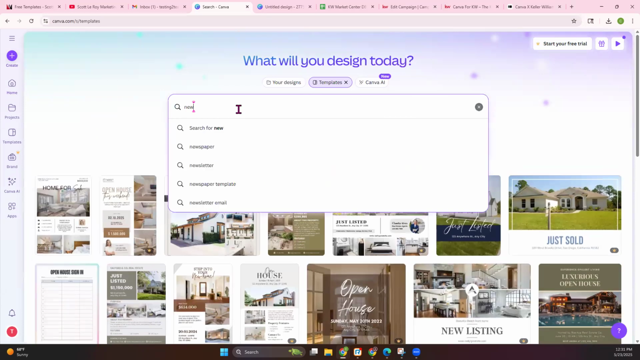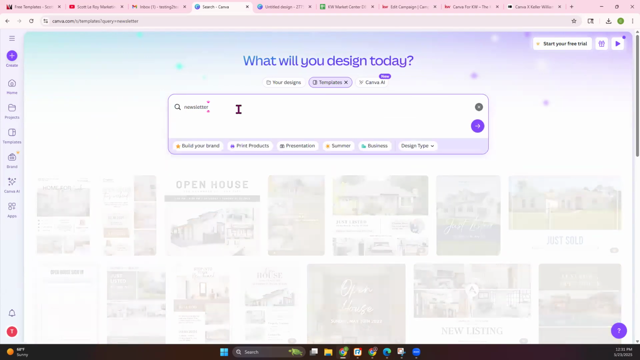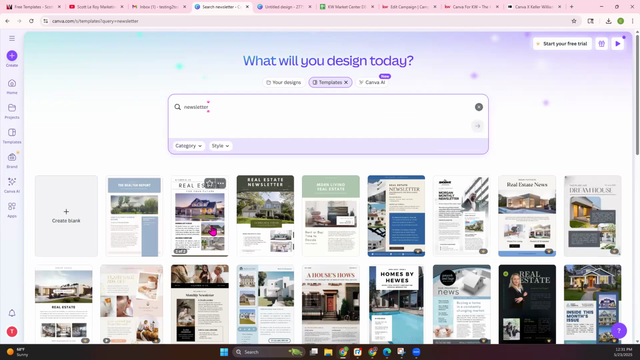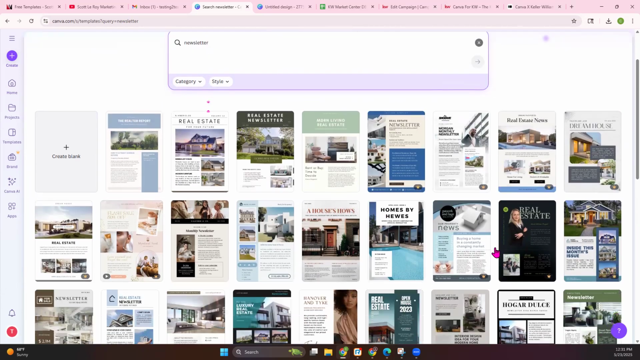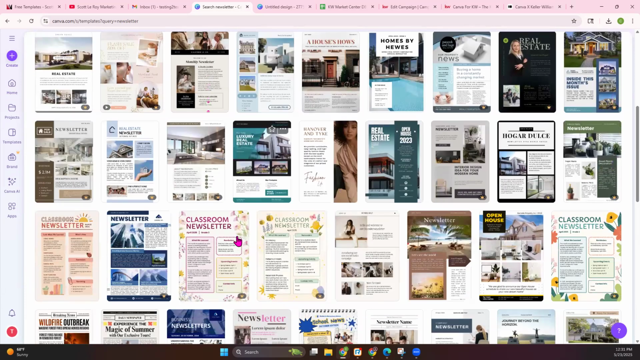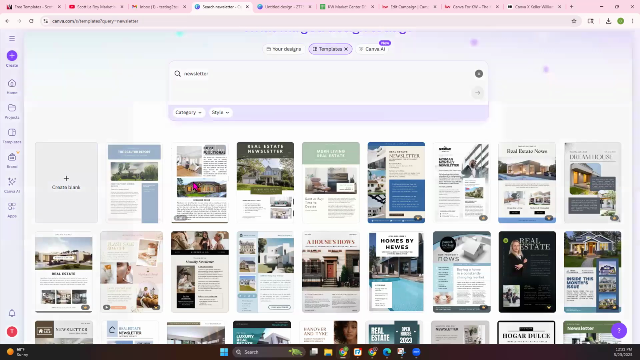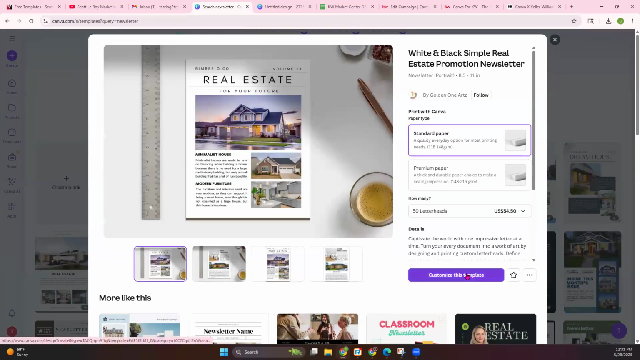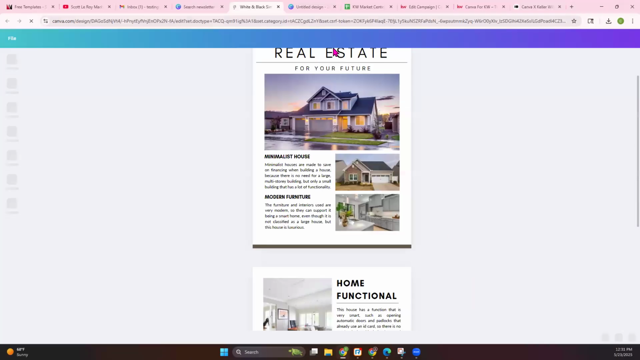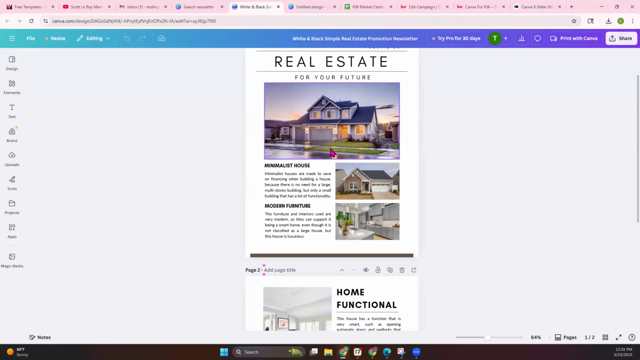Maybe you want to find a newsletter that you want to send out and you want to find a design for that. There's one right here for real estate. There's a bunch right here for real estate. As you can see, it's picking up on some of the things we've already been doing. You could come in here and customize these. Whether you have a pro account or not would depend on which ones you have access to edit. And then you can customize this for yourself.